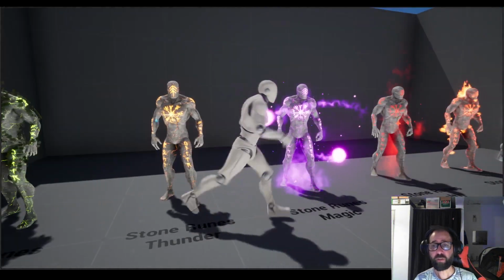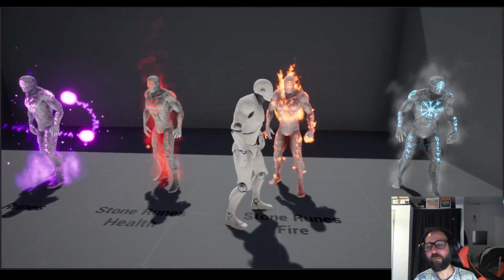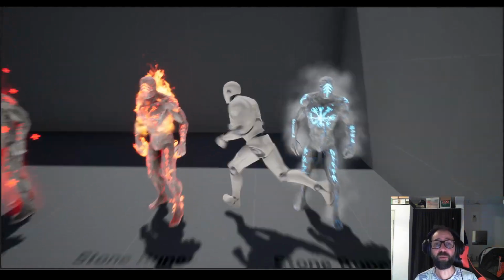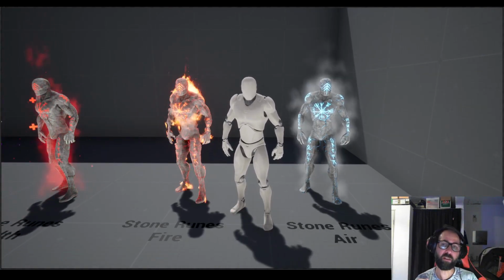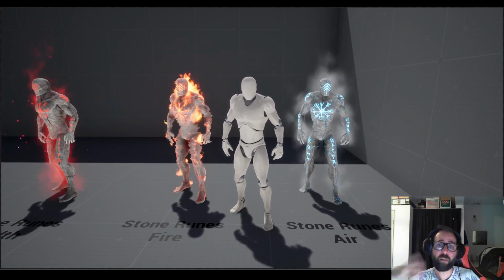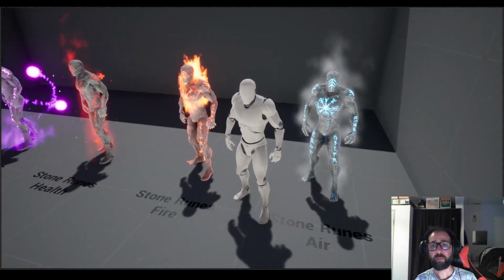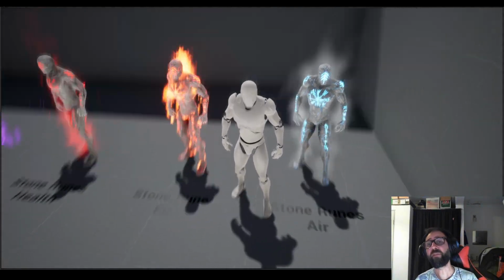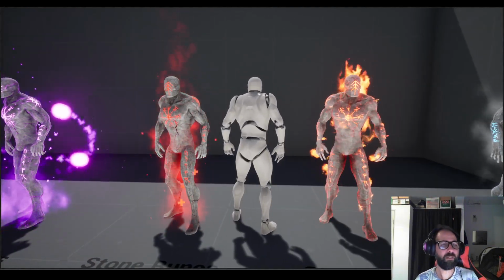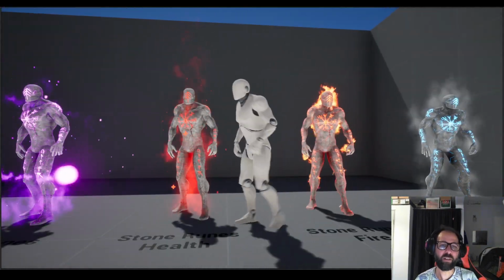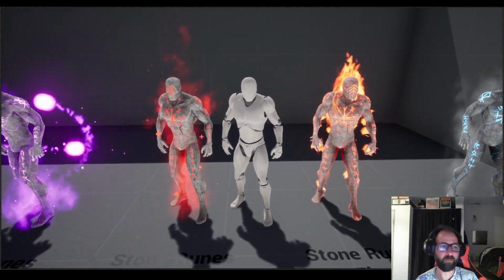Anywho, so there is magic, there are runes, health, fire, and air. In case you don't want to even use that expensive one, the air one, there's an even simpler version. This is it. And again, you can in fact make the smoke, and I think in theory you could make this one as well, but it wouldn't look that good because this one is kind of like fire. It's magic.